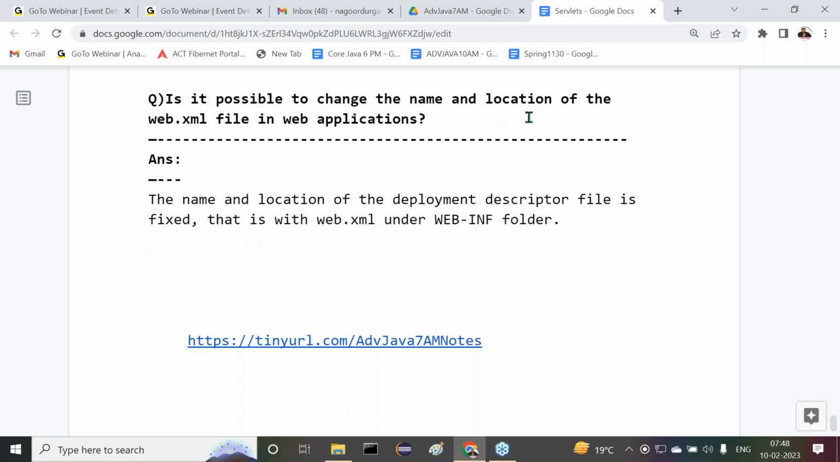Is it possible to change the name and location of the web.xml file in web applications? That's the question. What is the answer? The name and location of the deployment descriptor file is fixed, that is with web.xml under the WEB-INF folder. Always the web.xml file must be provided under the WEB-INF folder. The WEB-INF folder will be available under the application folder. The application folder is available under the webapps folder. The webapps folder is available under the Tomcat 10.0 folder.